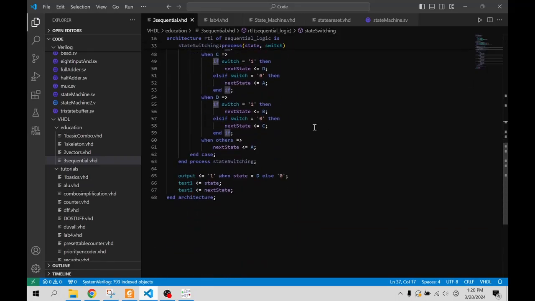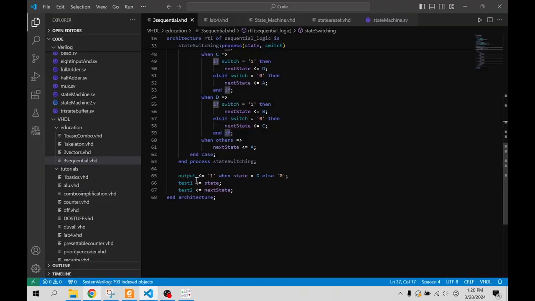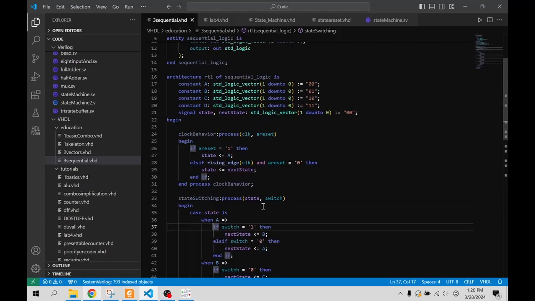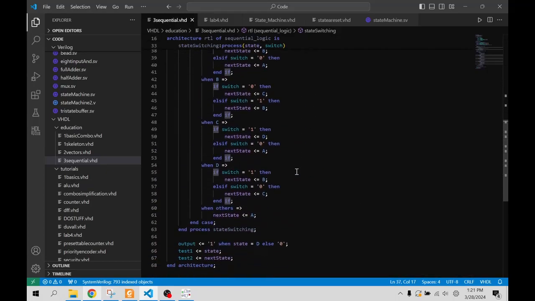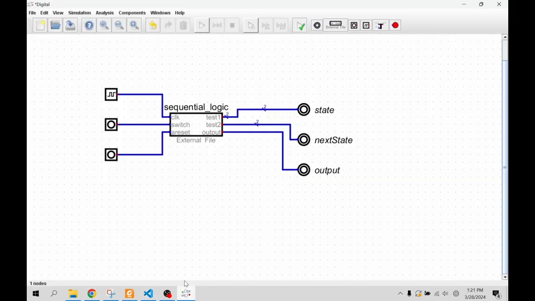And then down here we have the combinational stuff. Of course, here it's saying output is only 1 when state is D. So we have output is 1 when state is D, otherwise it's going to be 0. And then the testing points, test 1 is going to be the state, and then test 2 is going to be the next state. So let's simulate this.